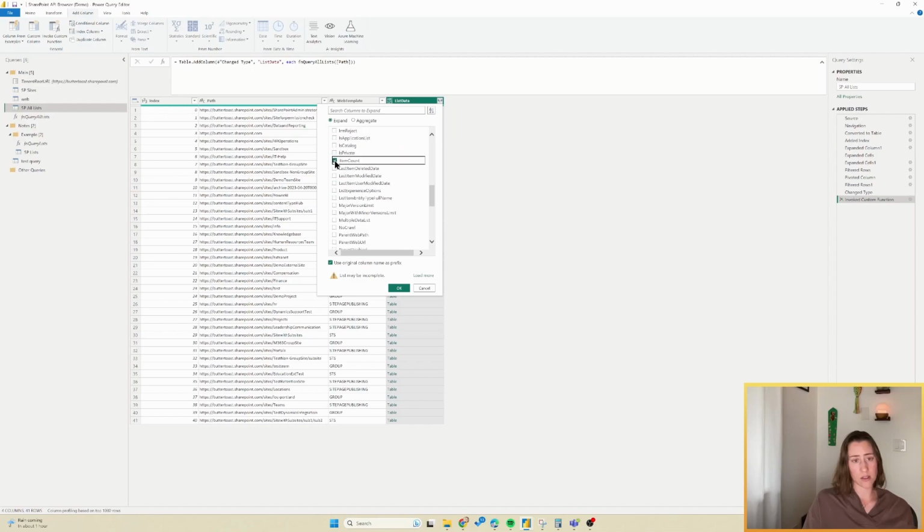Item count, so this is the one that's really important. I like to use item count to keep an eye on the lists that are approaching the 5,000 list view threshold so that we can set up in advance the filtered views for that. Last item modified date, that'll tell you if the list is active or not. That's useful. List experience, so this would be if you want to see which lists are using modern versus classic.